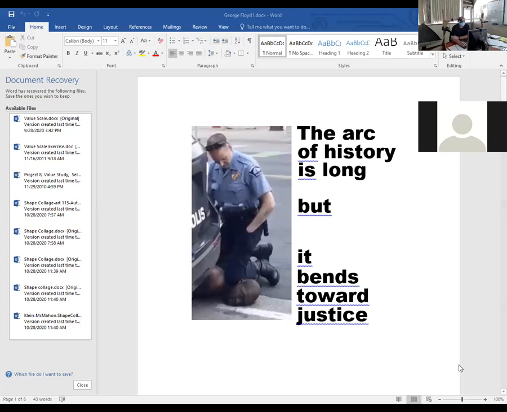So I'm going to put it up on the screen, and I'm going to say that this is not really a good design. This is too brutal. This is too graphic. This is a quote from Martin Luther King: The arc of history is long, but it bends towards justice. And then, of course, we've got the officer with his knee on the neck of George Floyd. And so it's too harsh. This does not work. It's not good. So I'm going to get out of this.